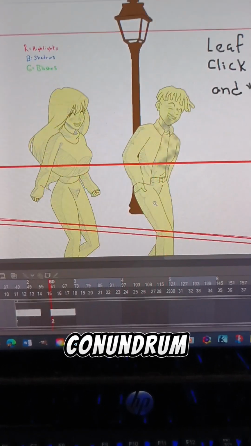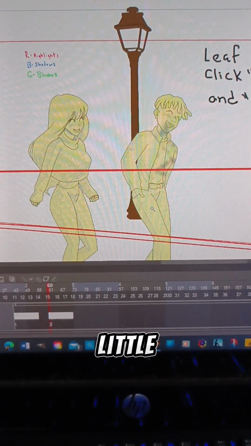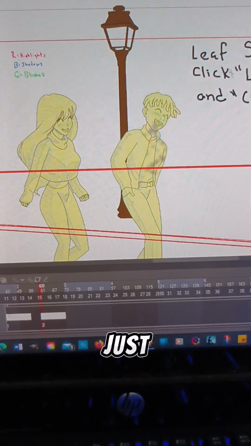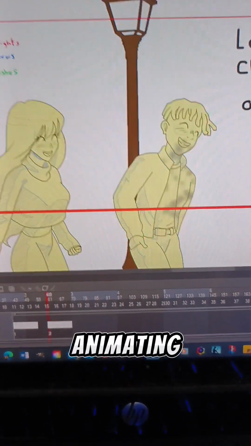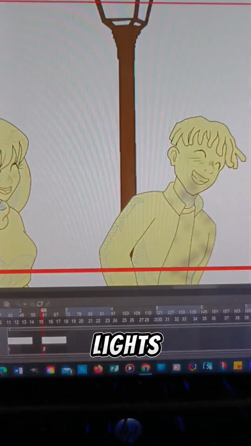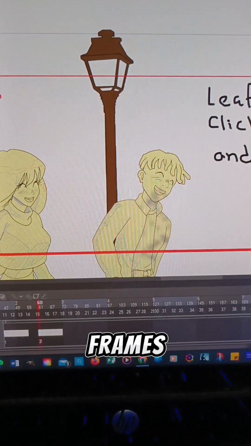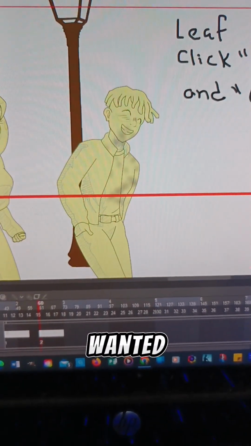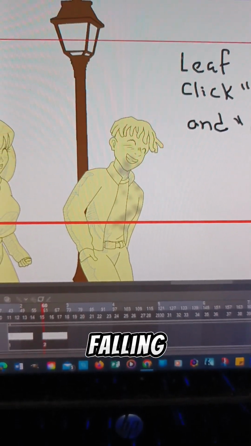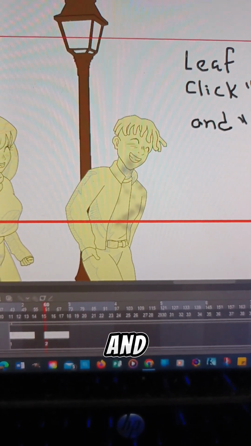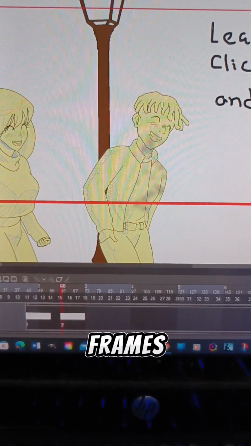I ran into another conundrum as I'm working on this little project. Just like I had an issue with animating the streetlights, I knew the effect that I wanted, and I knew I wanted to use keyframes. I also wanted to animate falling shadows. And I said, okay, there has to be a way to do this with keyframes.